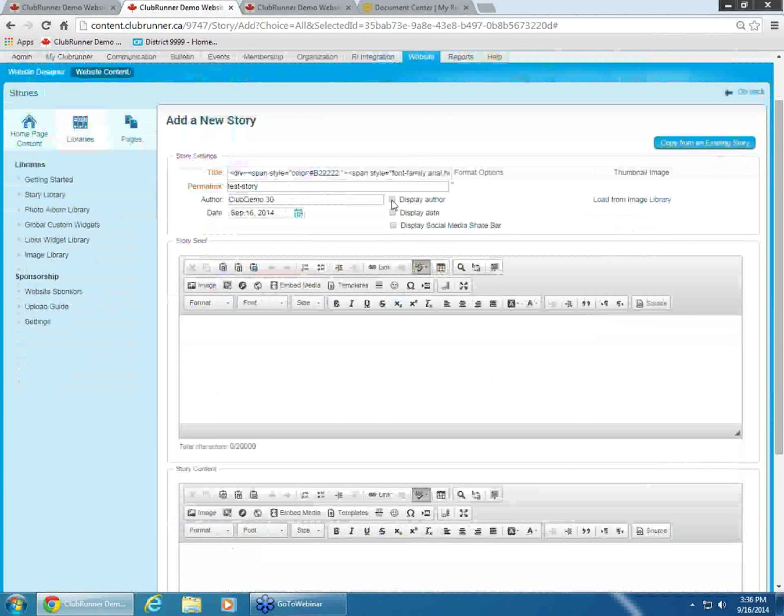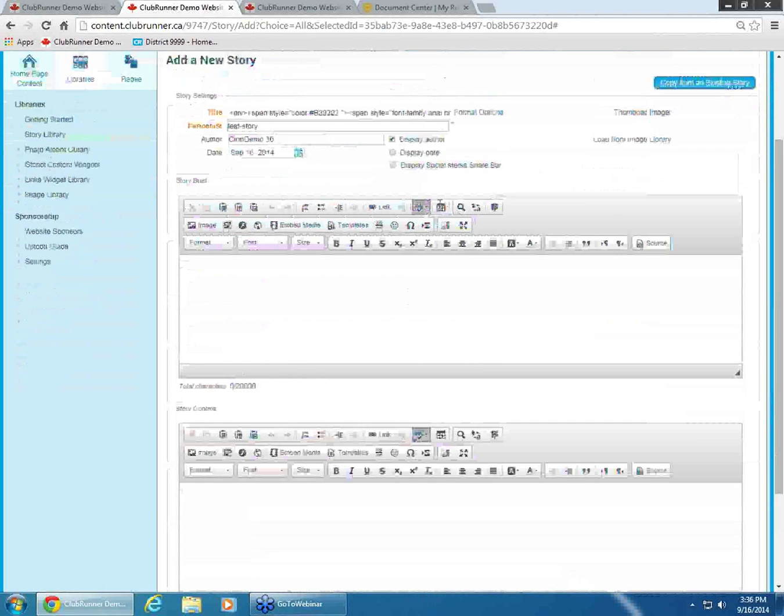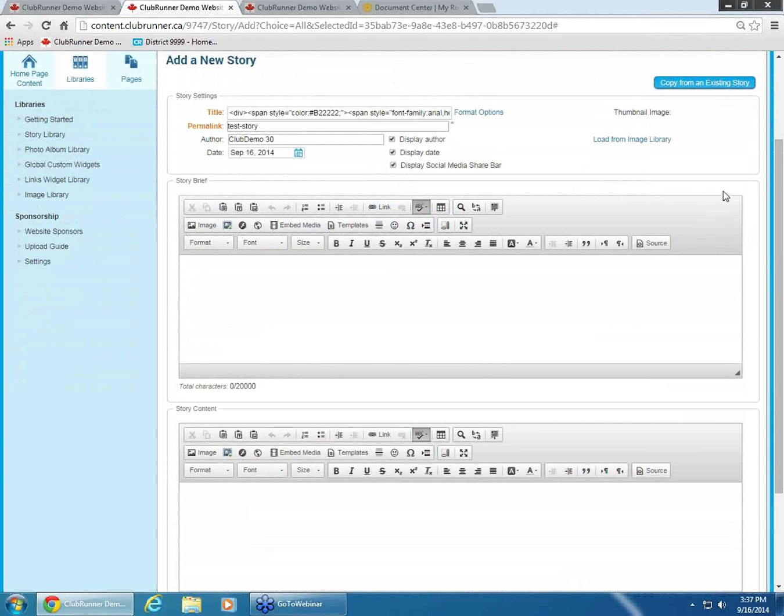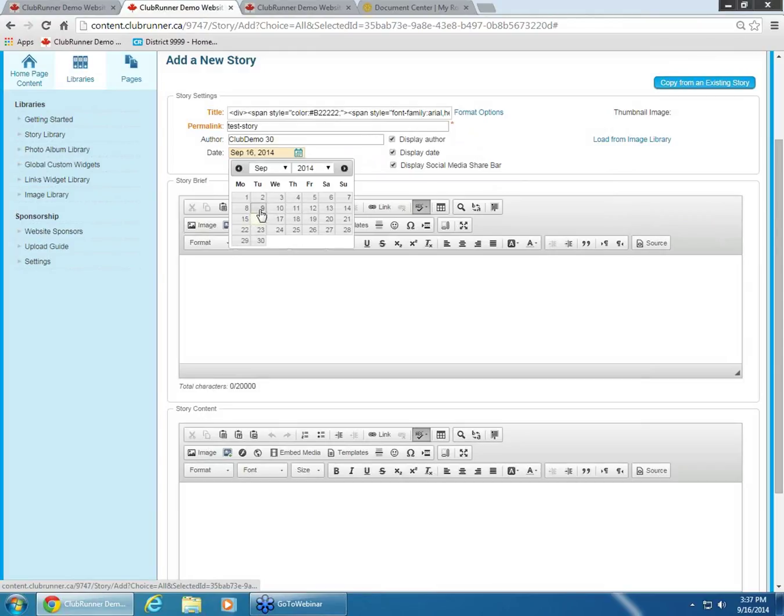And you can also add, display the author on the story, display the date, and display the social media share bar, which is all right here. And the date, we select the date, we can choose a date. Let's say if this story was supposed to be created last Monday, September 9th, 2014.